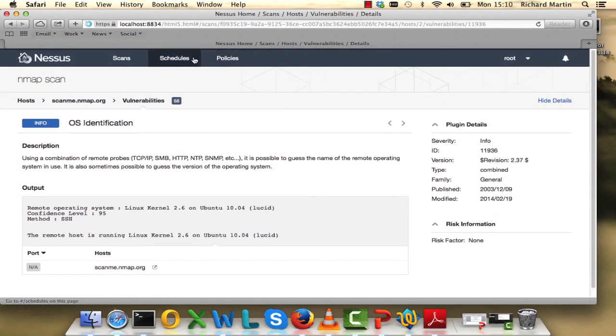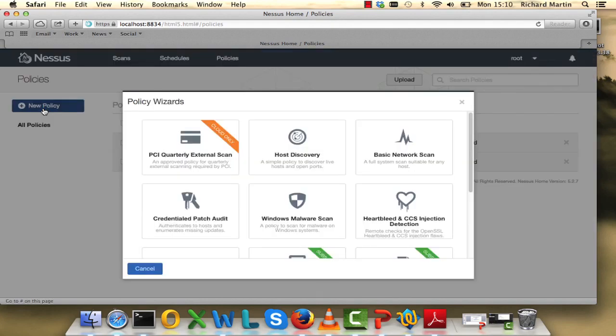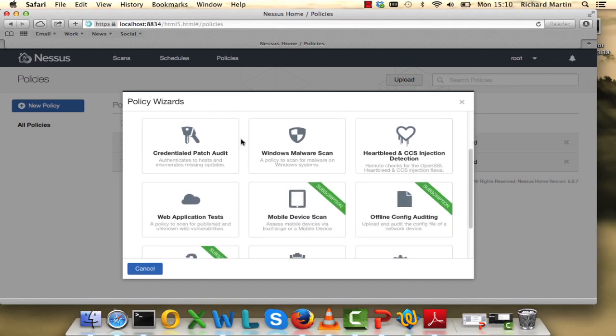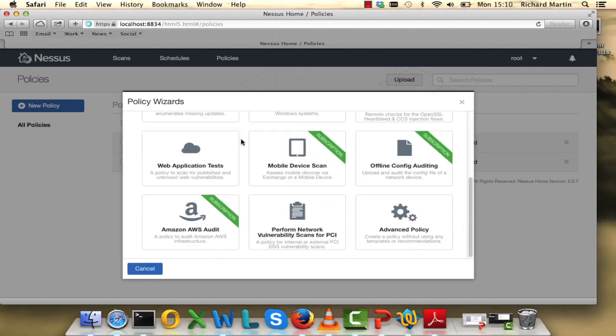So that's pretty much all you can do in Nessus. You can create your own policies. You can have them around PCI quarterly external scans, Windows malware scans, patch audits, that kind of thing. Great little system to use. I'd definitely recommend downloading the home version just to have a play with anyway.